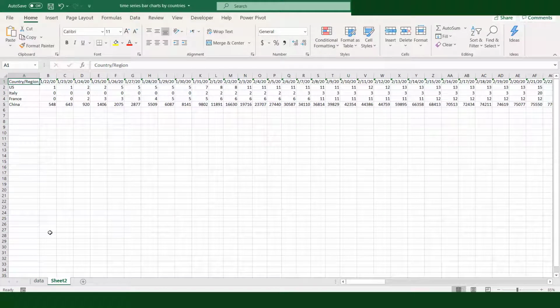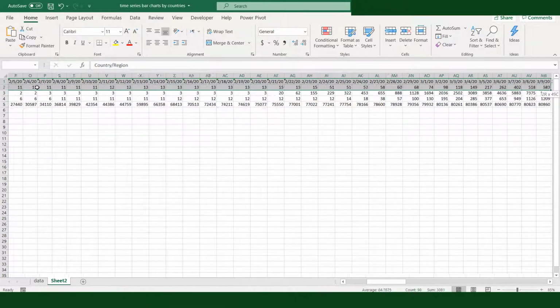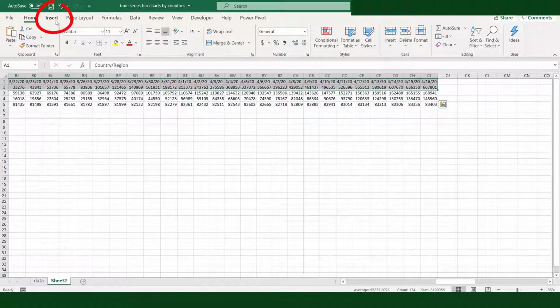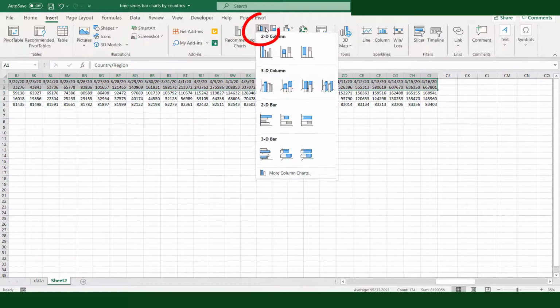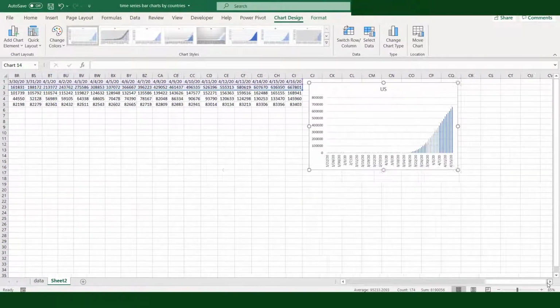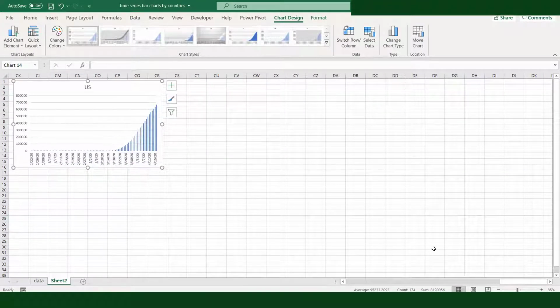To make bar chart for US, select the country region header and the name of the country. Select also all the dates and the numbers. Go to Insert. Then under bar chart, select clustered column chart. Let's move the chart to the right. As you see, it automatically created its chart title. The series of dates is in x-axis and the number of cases is in y-axis.